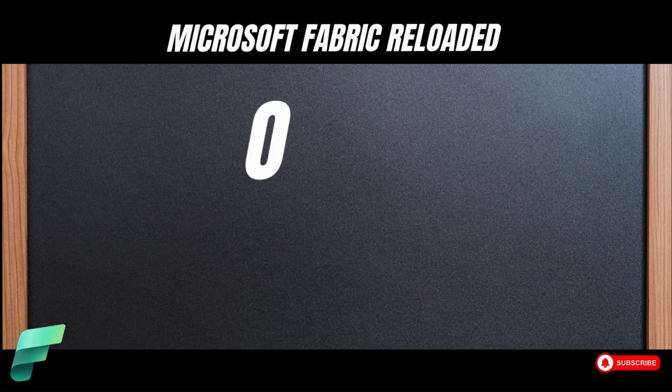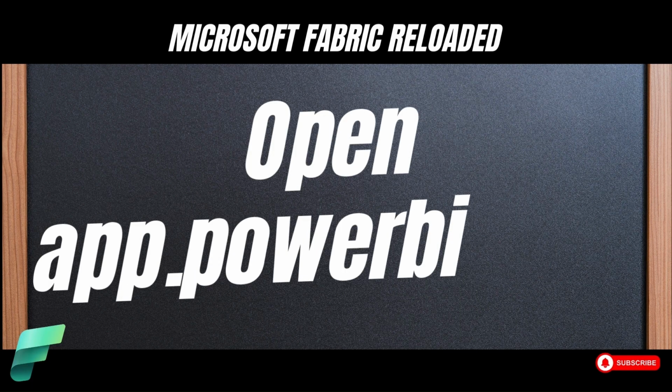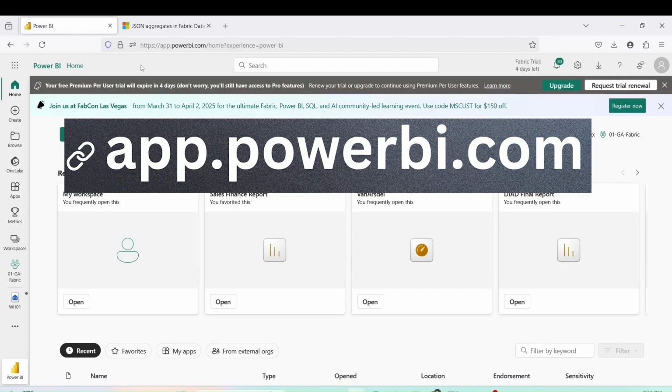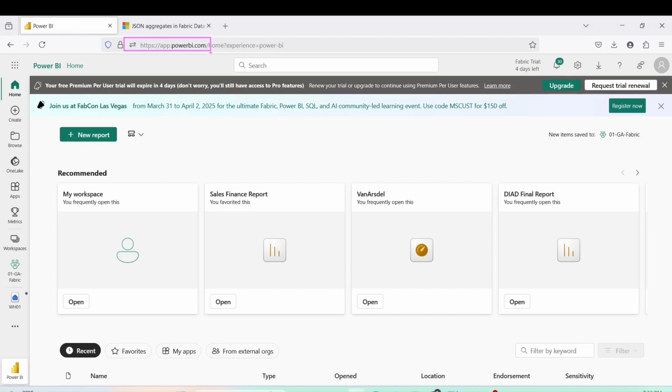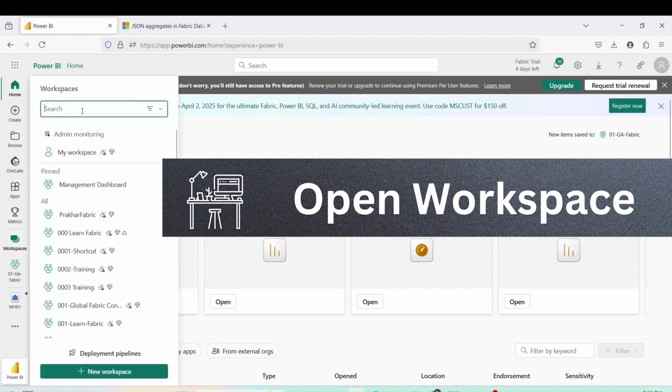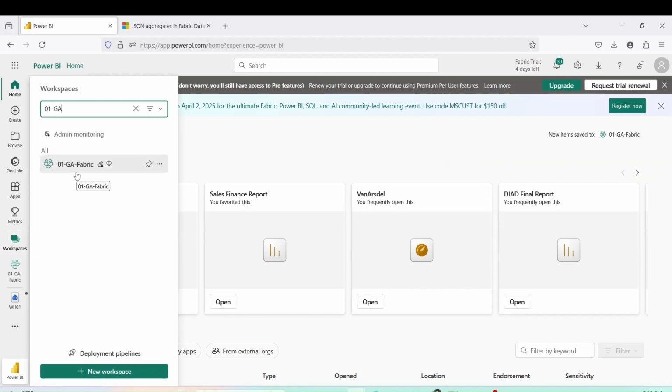So let me jump on Microsoft Fabric. For that, I am using the app.powerbi.com URL, which is also the Power BI experience URL. On the left hand side, there is a workspaces option. I'll click on that and open my workspace. So I have searched for 01-GA and I'm opening my workspace 01-GA-fabric. Let me click on that.